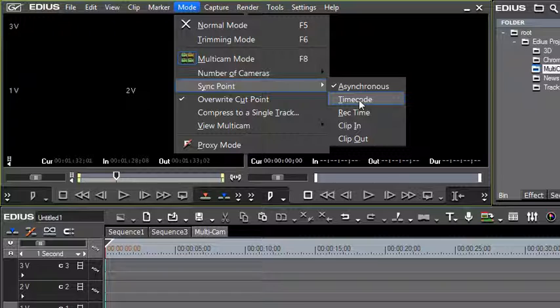Meaning that you might have to have a timecode generator or a black burst if you're in standard definition, whatever it happens to be. But you have to get a timecode generator, and it would have to be able to go out to all the cameras so all the cameras have the exact same timecode.